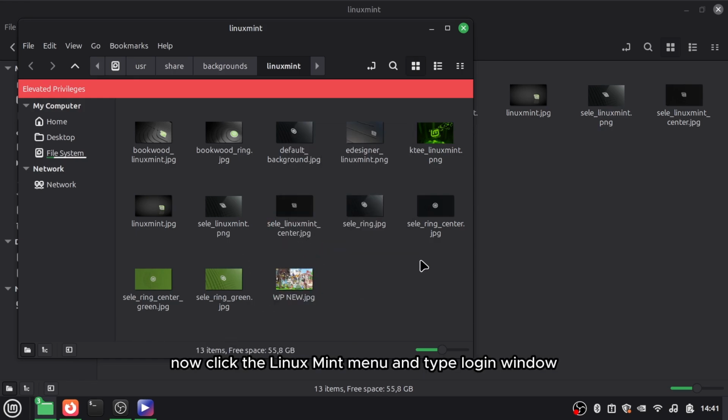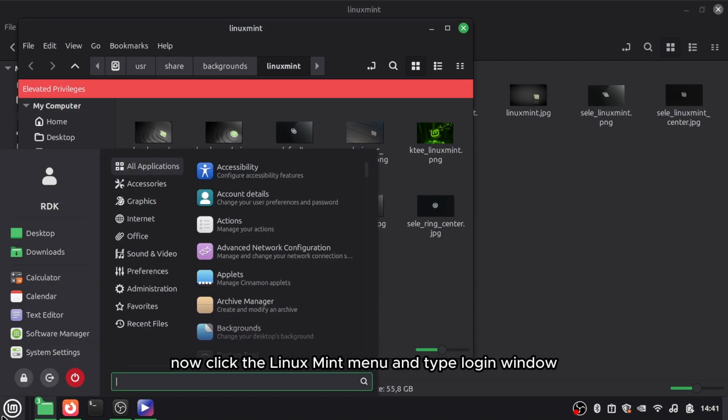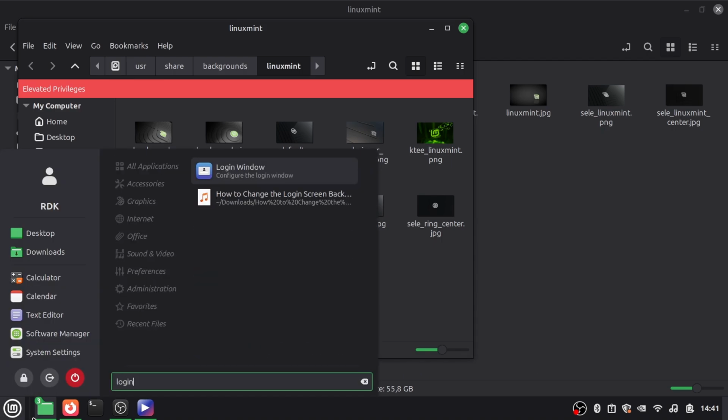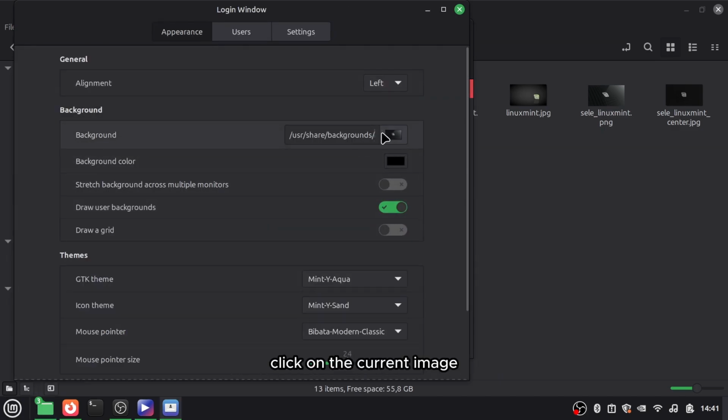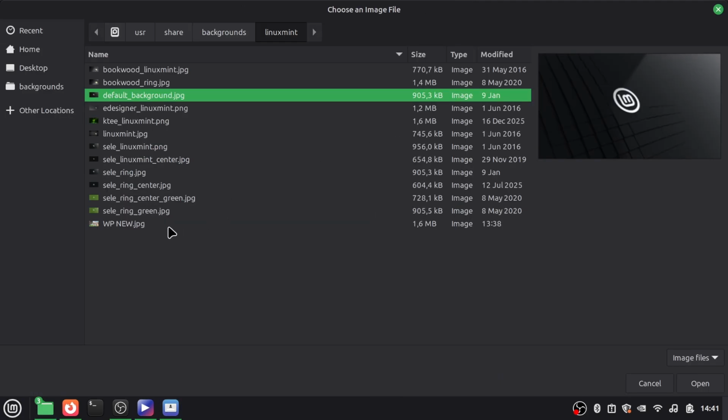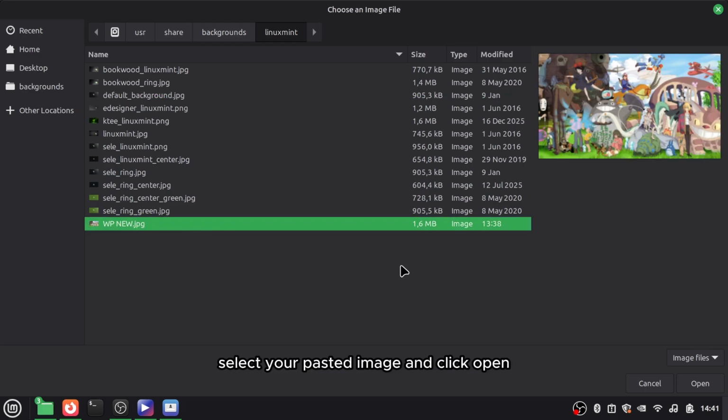Now, click the Linux Mint menu and type Login Window. Open the Login Window Settings utility. Click on the current image next to the background option. Select your pasted image and click Open.